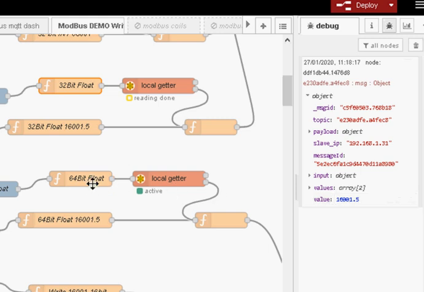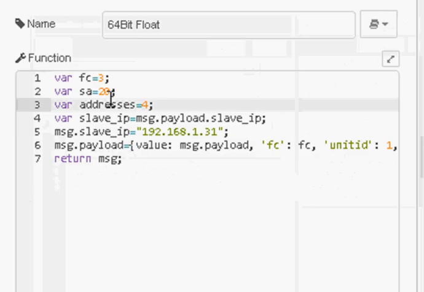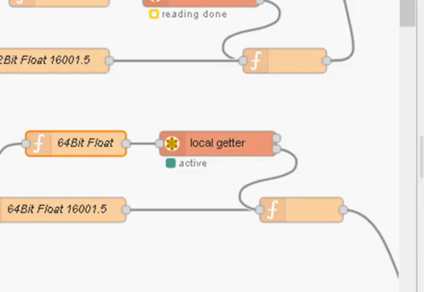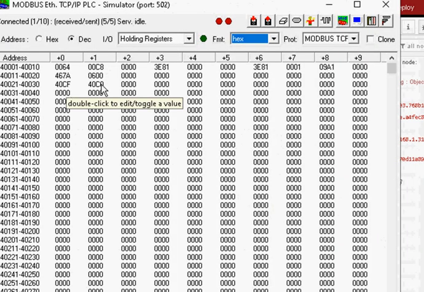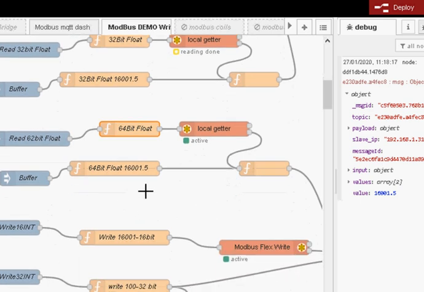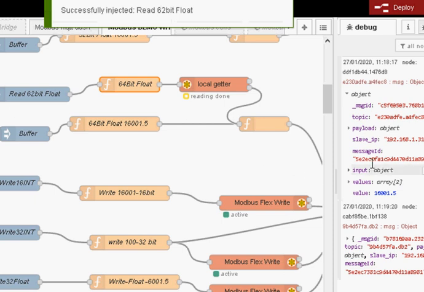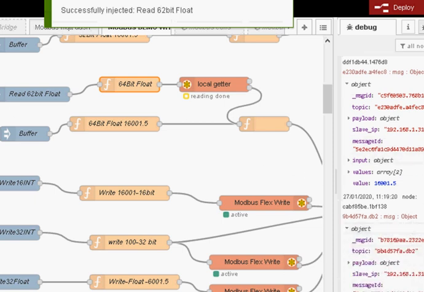Now if I go to the 64-bit, you can see this time it's a double, so I'm reading 4 addresses, not 2, and I'm using starting address 20. So I'm starting here, and these are the 4 addresses I'm reading. There's 16 bits, 32 bits, 48, 64 bits, so I'm reading all these 4. And the number I'm using is 16,001, and if I inject that, you can see there's the value here.